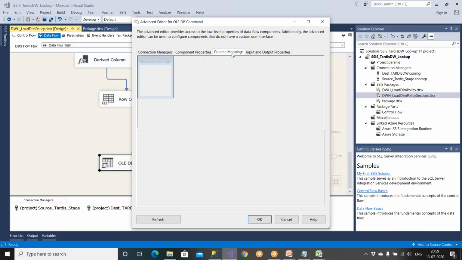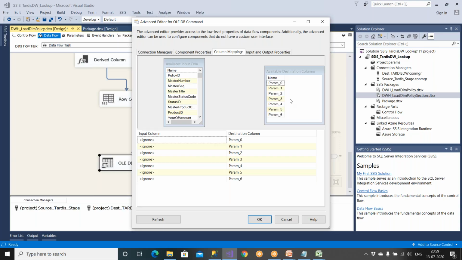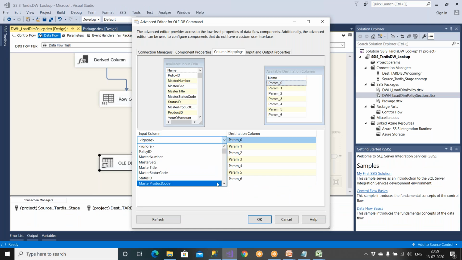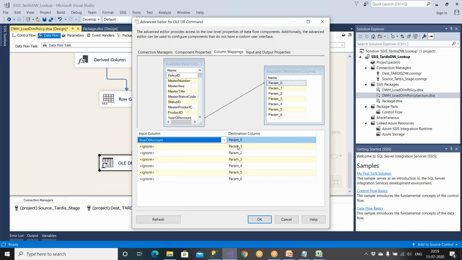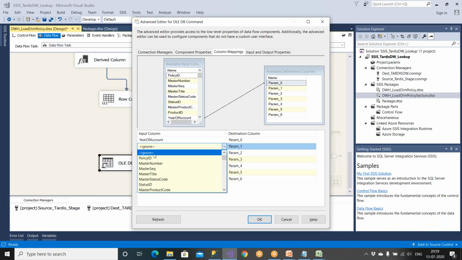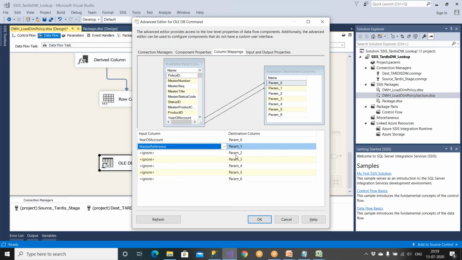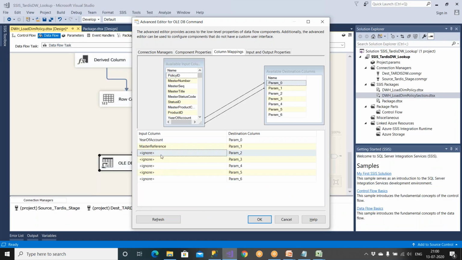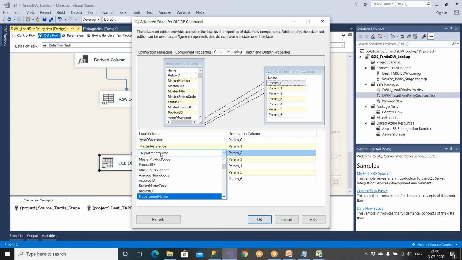Now compulsorily you go to column mappings. What is parameter 0? You have to understand. Parameter 0 means year of account, that you need to map. So where is year of account? Come down, year of account 0. This is parameter 0, I have done it. This is parameter 1, which is master reference, not the master number, master reference. Then parameter 2. What is parameter 2? Domicile. So here you have to go and say domicile.